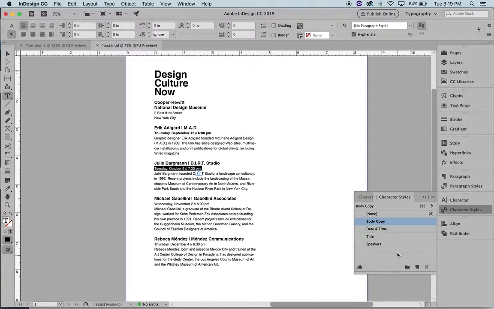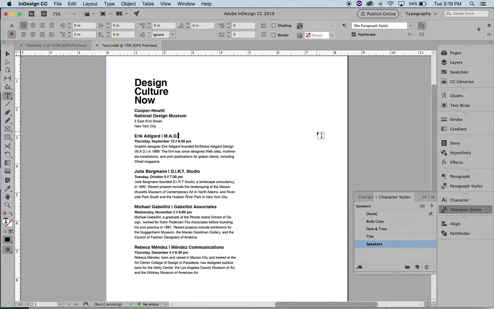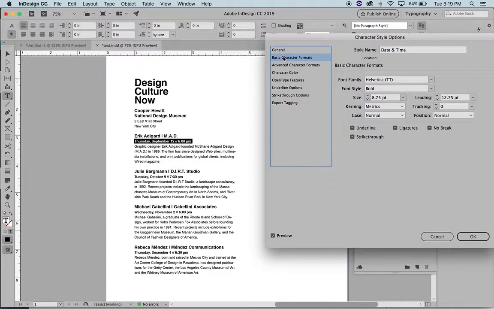If I click and add the whole time, I go to my date and time, and my date and time. Okay, so that's starting to look like there's at least some sense of hierarchy in place. Now maybe I decide here, maybe I'll go up a half a point here. If I click on my date and time, go to my character formats, I'm going to just go ahead and make that 9. I'll make it 13, and I can see I applied that to all of these.